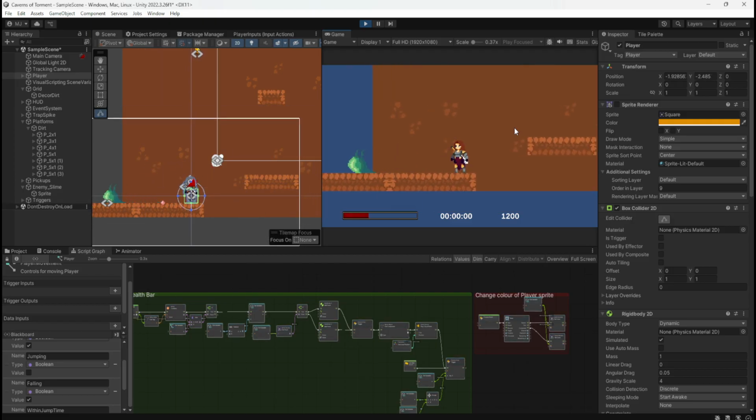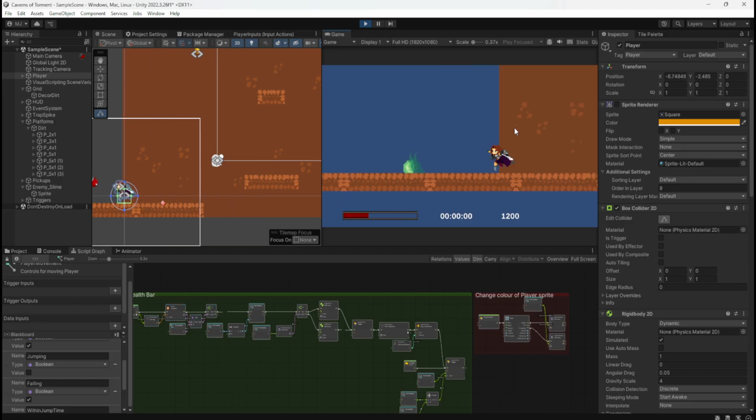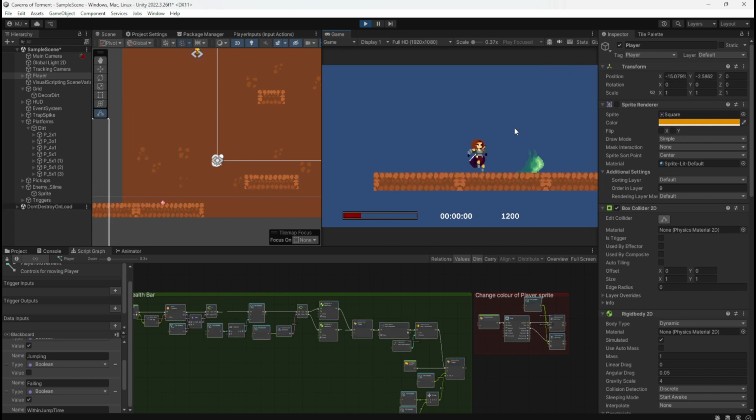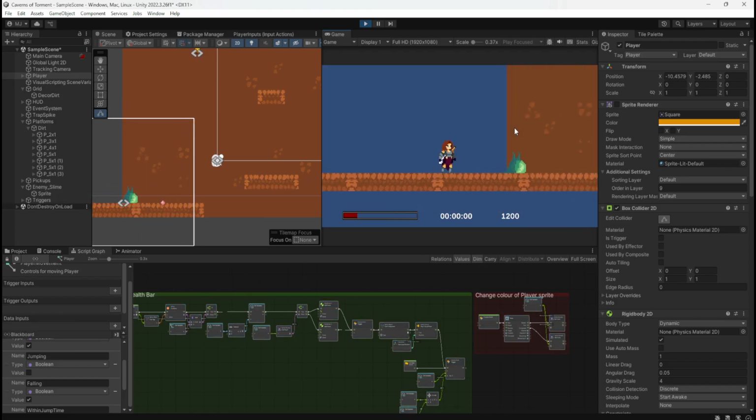But I love what I've done with the red feedback from taking damage. Like I say, it needs refining, but you can see what it's doing. It's adding a really gentle knockback. You get the red flash. The slime currently deals 5% damage to the health bar. I didn't want it to be too excessive.